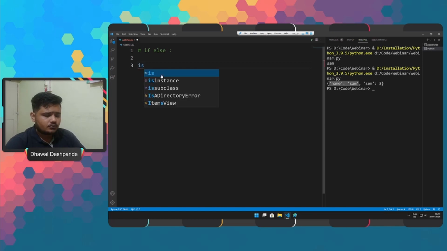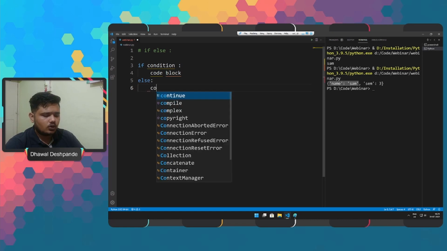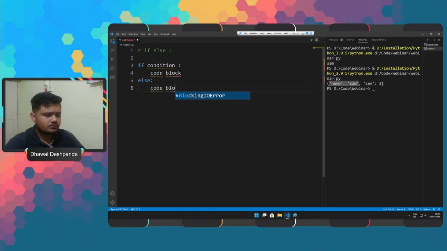If being the keyword, after that there will be a condition. The colon is very important. After that there will be the code block, then it will be else and a code block. So this is the basic syntax of if else that we come across. For understanding this more in depth, let's take an example.